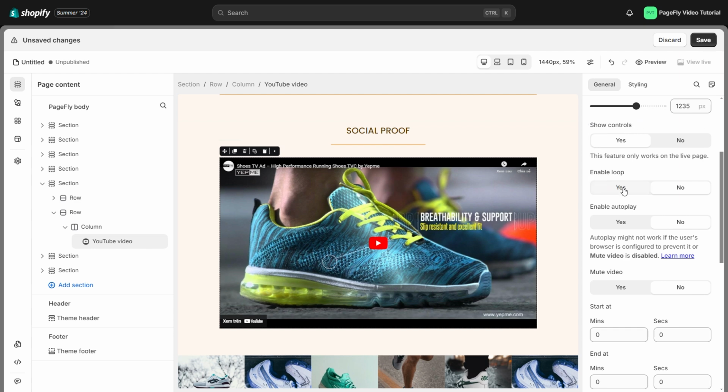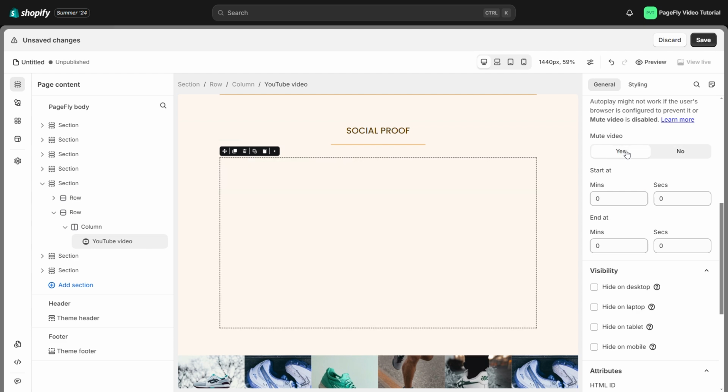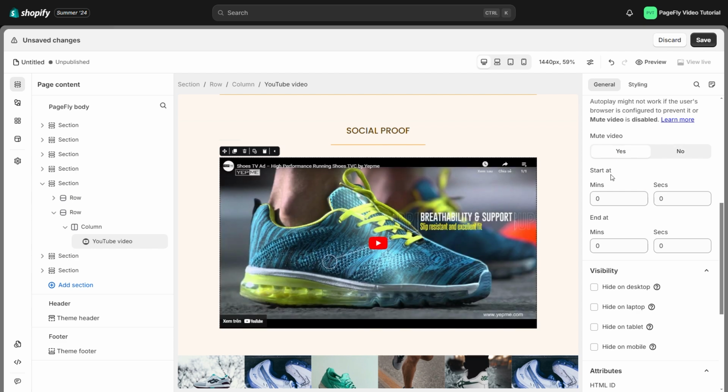I'll choose Yes to enable the loop feature, so the video will play continuously in a loop. Turn on this option to make the video autoplay. Please note that this option for autoplay works only in live view. Mute Video allows you to adjust the sound of the video. Custom start and end time is the last option.